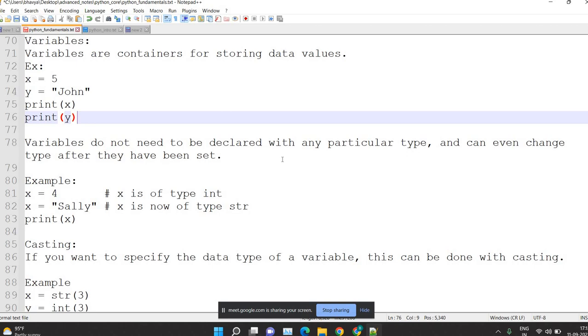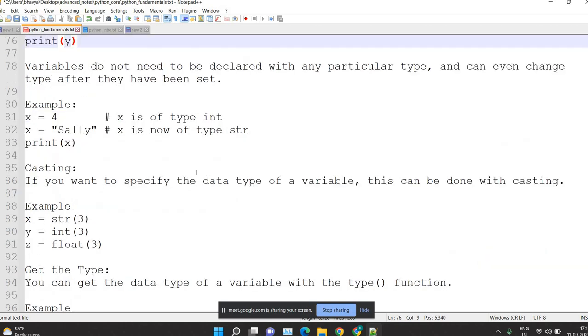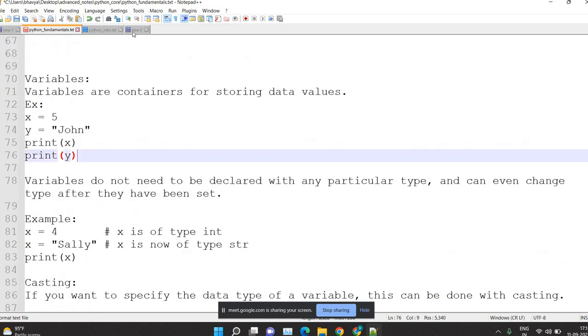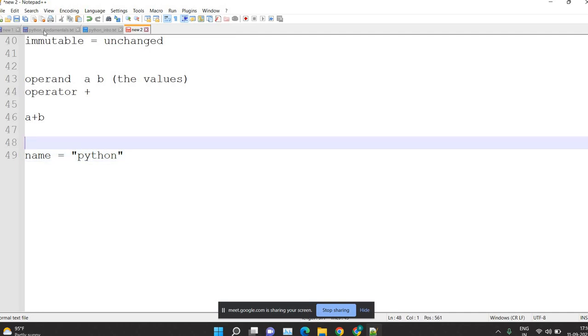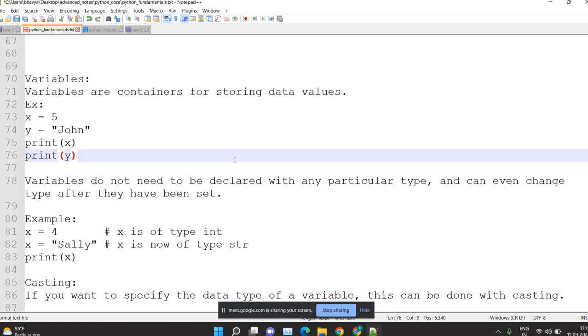Now, variables do not need to be declared with any particular type. This is the benefit of Python. When we are assigning a value, let's say name is equal to Python, now Python is a string. So before the name, we don't need to define what kind of value we are storing in this variable. This is how Python is dynamic in nature. We don't need to declare what type of value we are storing inside this variable. We just make a variable and then store a value. Is it clear? Yep.